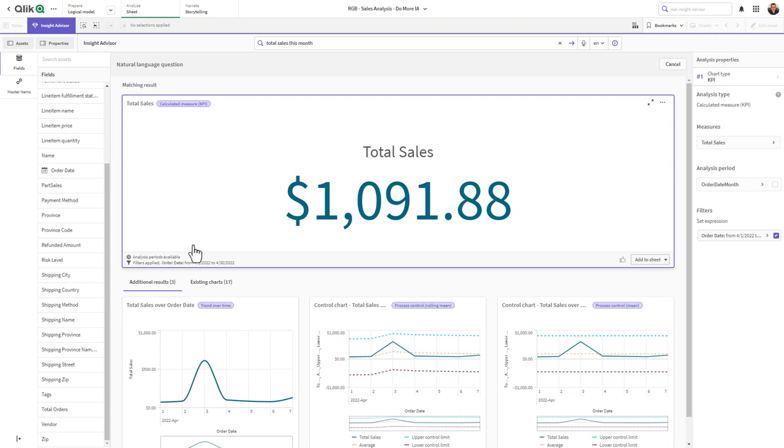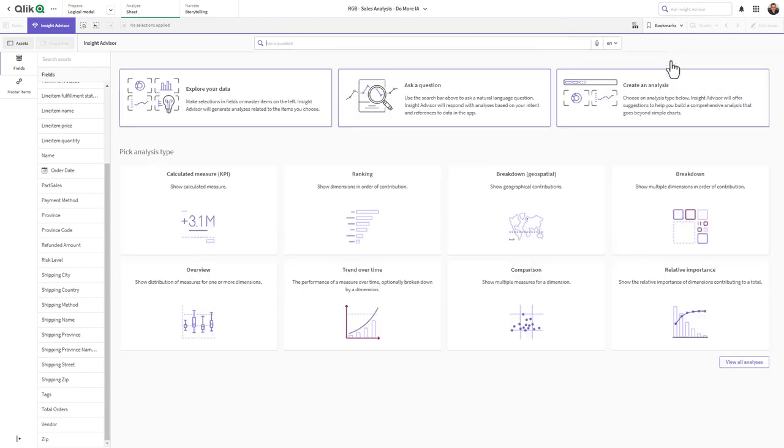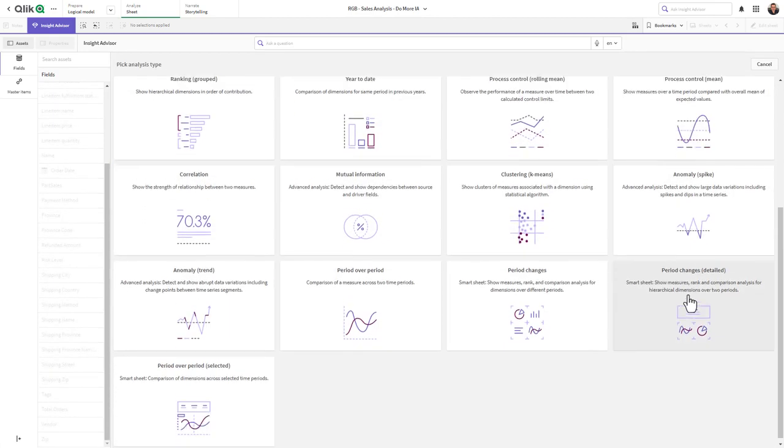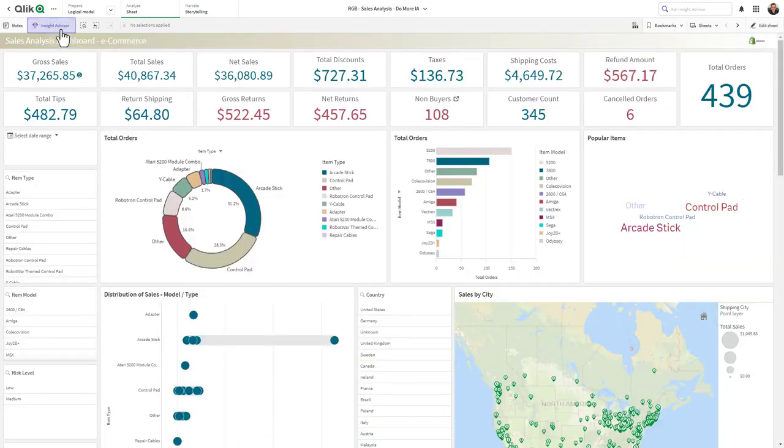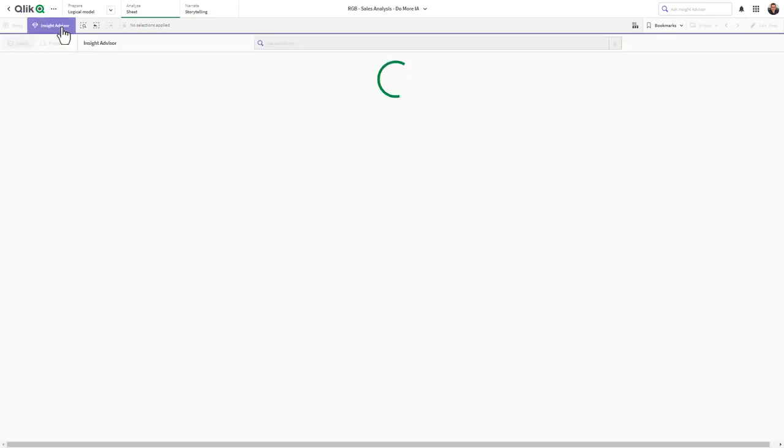But those are ways of generating those insights automatically by using Insight Advisor. But now you have this particular panel here. You can click View All Analyses, and now you have analysis types that are going to give you suggestions in the form of measures and dimensions to use for that analysis. Okay? So at any time, whether you're creating a brand new sheet or you're within an existing sheet, you can toggle directly to the Insight Advisor panel.